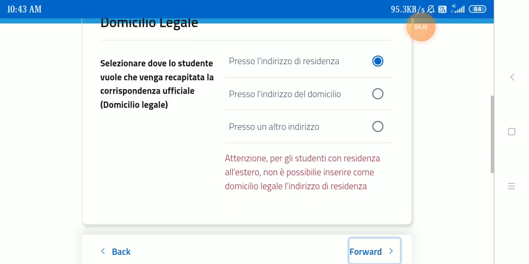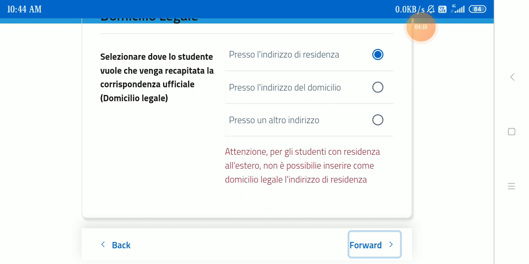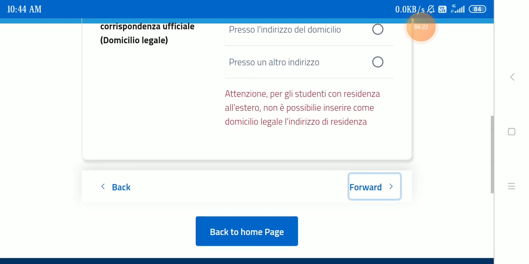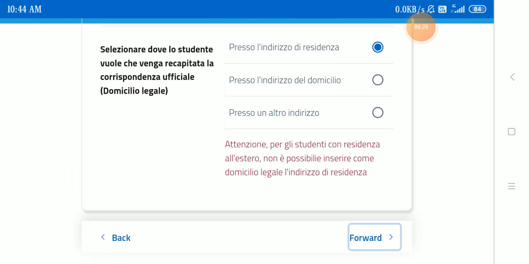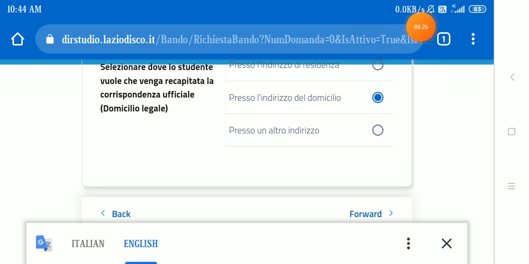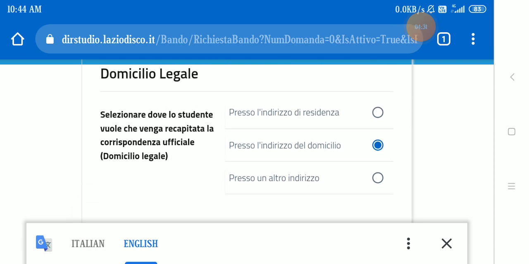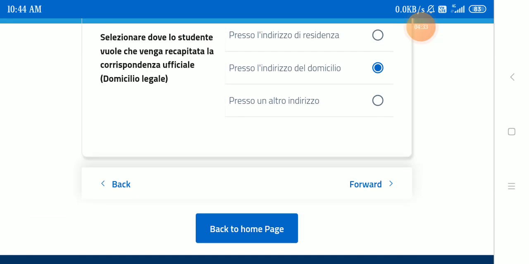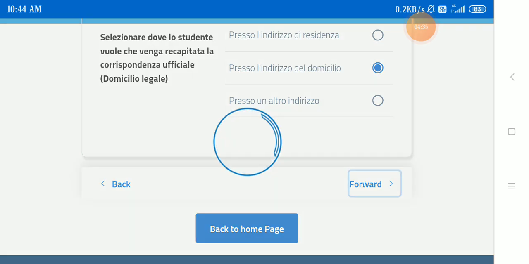Something is there in red. Let's see what they are talking about. In the first option, it is showing some error, so we'll choose the second option, that is the residence domicile address. So we'll be moving forward.